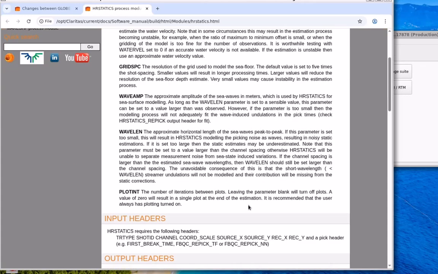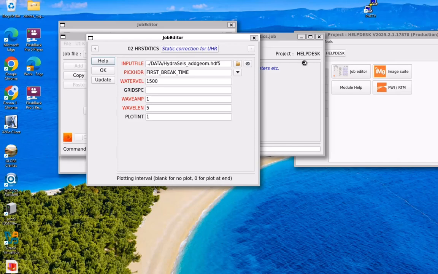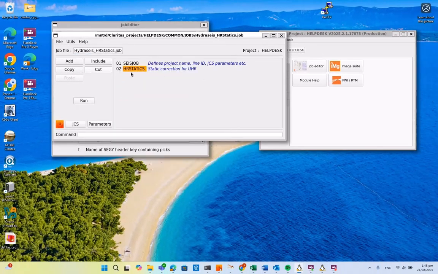And then wavelength, the approximate horizontal length of the sea waves peak to peak. If this is set too small, the result is HR Statics modelling not being as effective as you'd like. Too large and the static estimates may be underestimated. So be careful with it, but obviously test the default first and then look at what you might want to do based on that. So what I'll do is run this job so you can see what happens as the job runs.